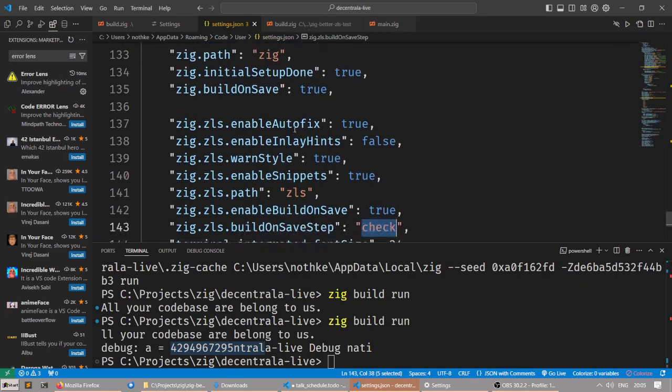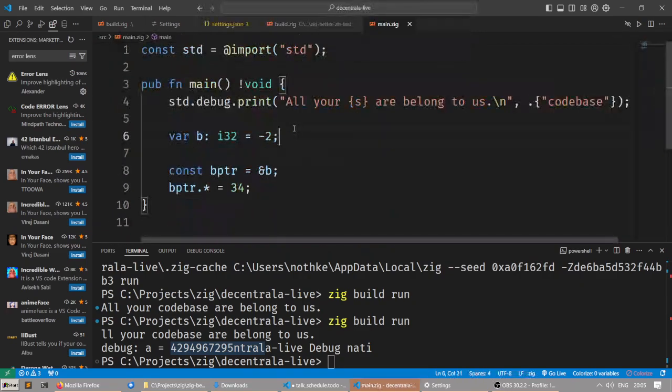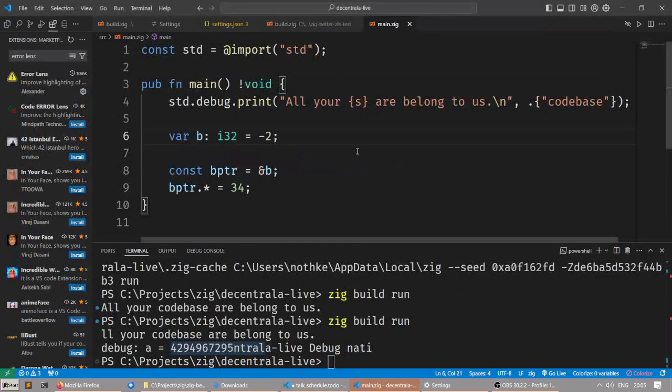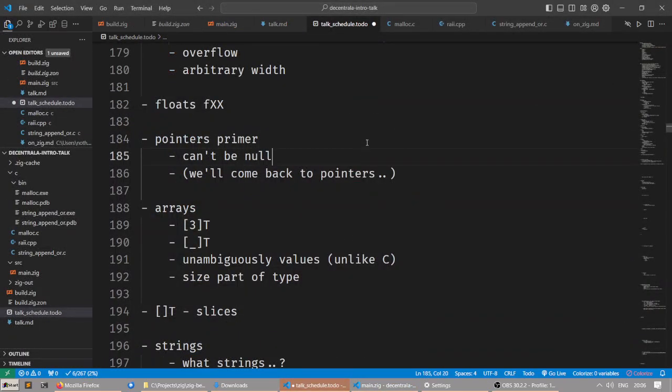Okay, so that is the basics of pointers, but we will come back later. Oh yeah, pointers cannot be null. That is another thing. They always have to point to something. But we're going to talk a bit later about optional pointers, because that's a thing that can happen. But that's another type.